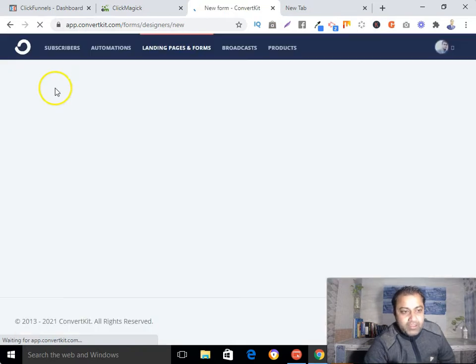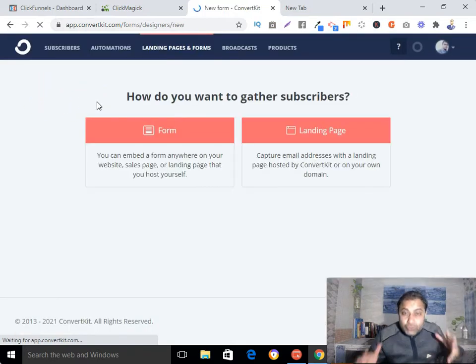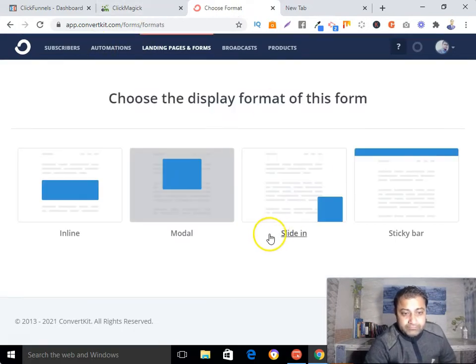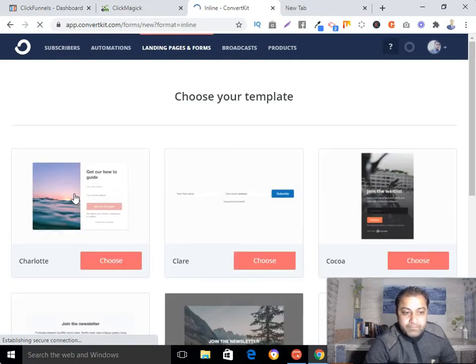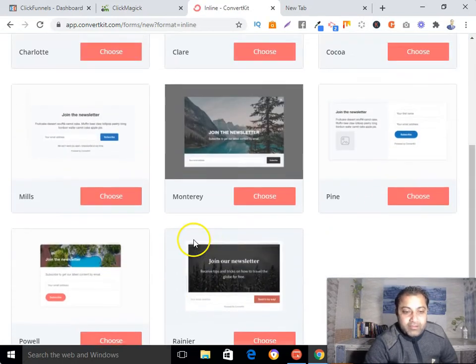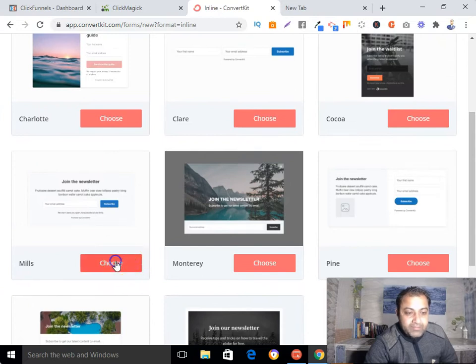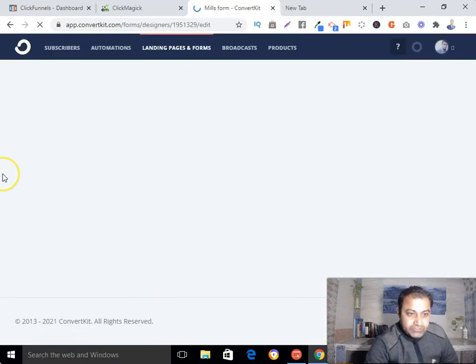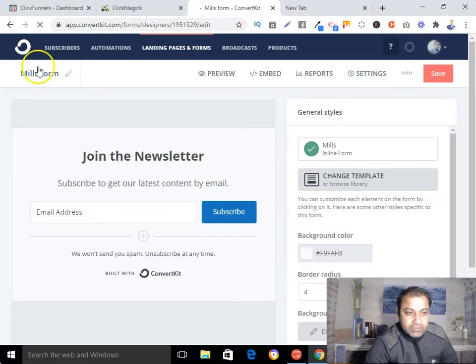For example, I want to create a form, so I will go and show the people, this is how we create a form using ConvertKit, right? So create, then form, right? So I need to show the people, guys, like inline, and then I need to select a template like this one, choose. I need to give it a name.